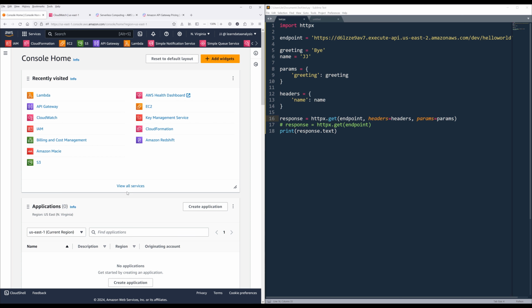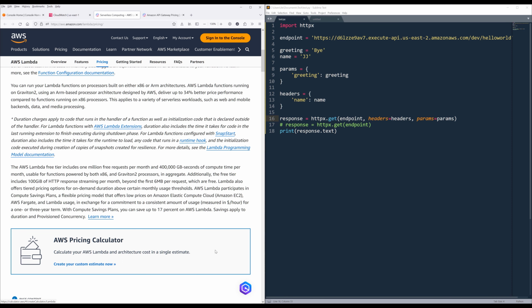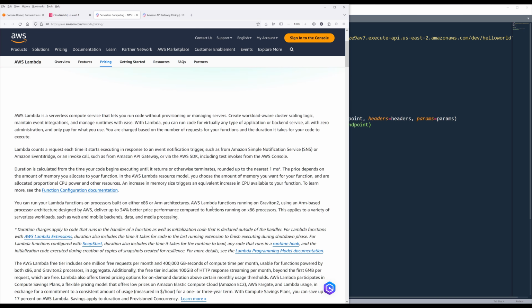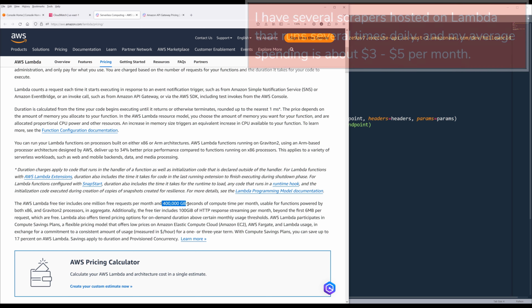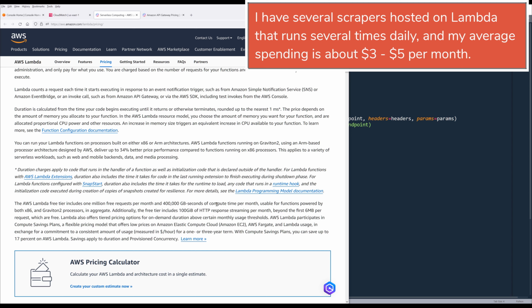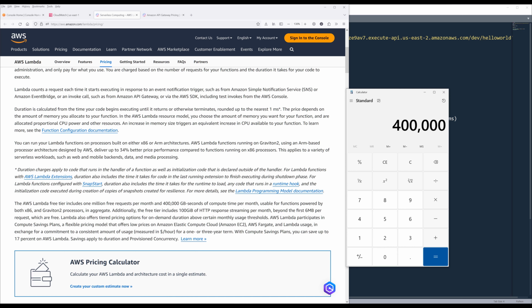Now, before diving into the tutorial, I want to quickly cover the pricing. Let's take a look at the pricing for using Lambda. Every month, you get 1 million free requests and 400,000 gigabyte-seconds of computing time for free. And to be honest, that's actually really generous. Let's do a calculation. If we take 400,000 divided by 60, that's approximately 6,666 minutes of computing for free.